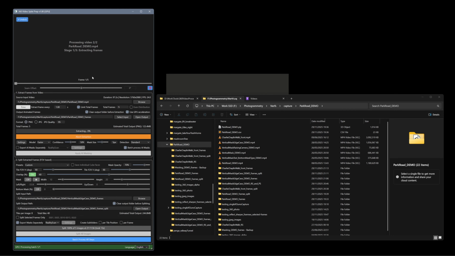So each of the stages can be run on as many videos as you drop in there now as well. And you can also run batch process all steps, which will then do the extraction, the masking, and the split images. So say you do your tests on these ones, I want to unlimit that. If I hit go again, it will do it.